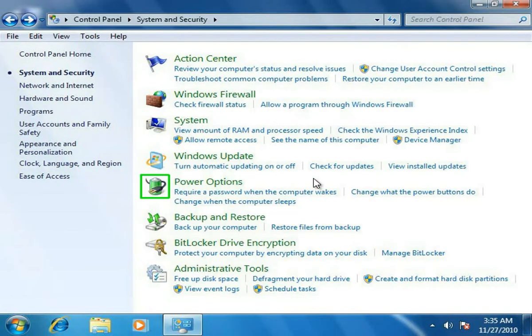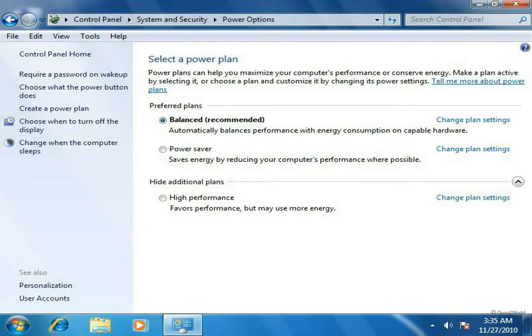Power Options. We are back on the System and Security page. Now let's see what is the use of the Power Options tool. This tool is used to select a predefined power plan. It is a collection of hardware and system settings that manage how your computer uses power. Click the blinking Power Options tool. Balanced is selected by default.